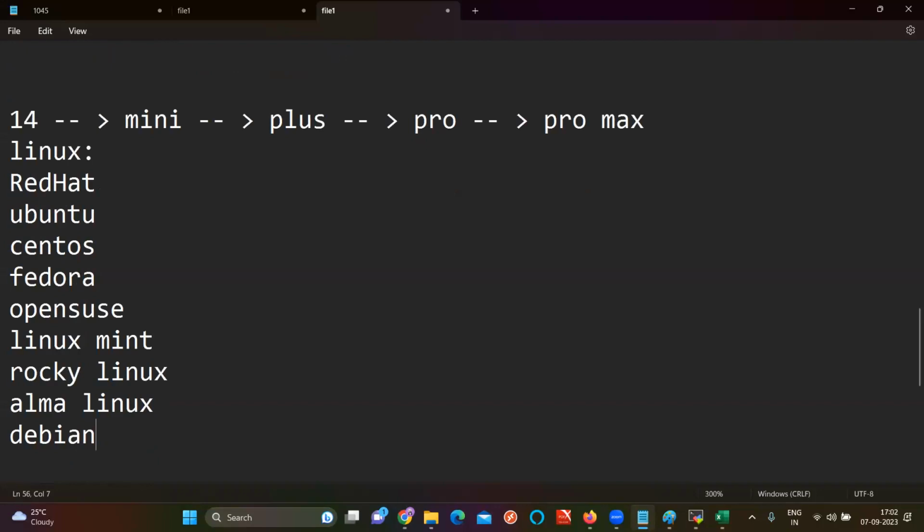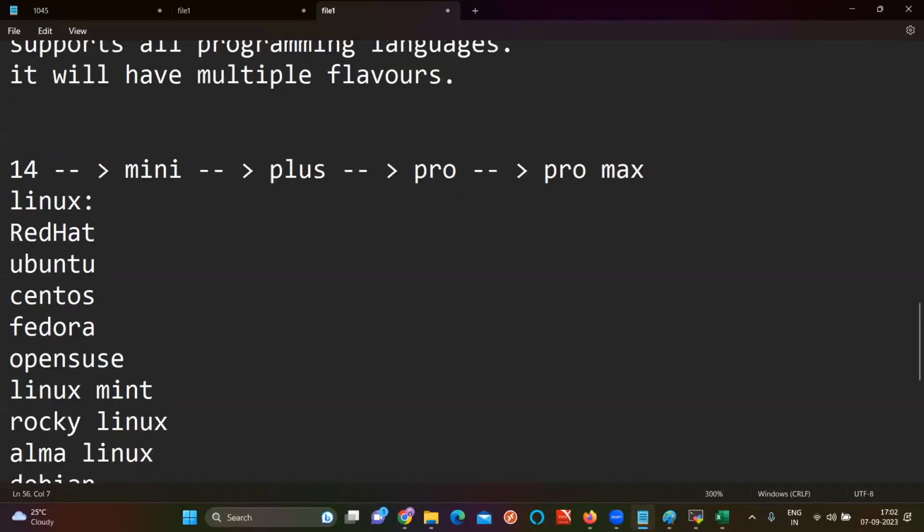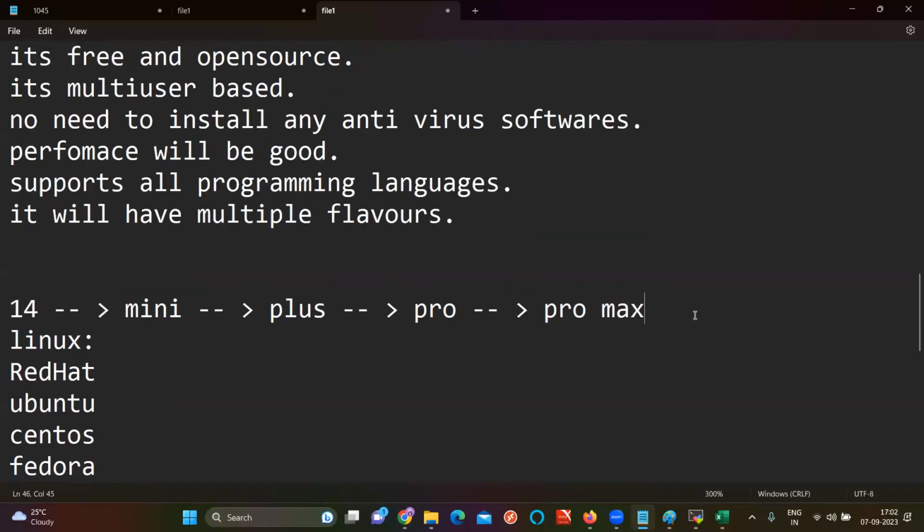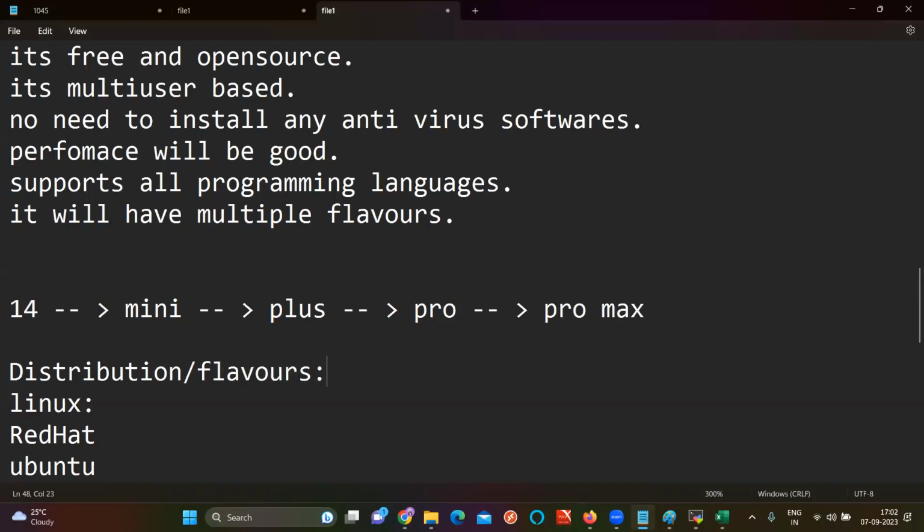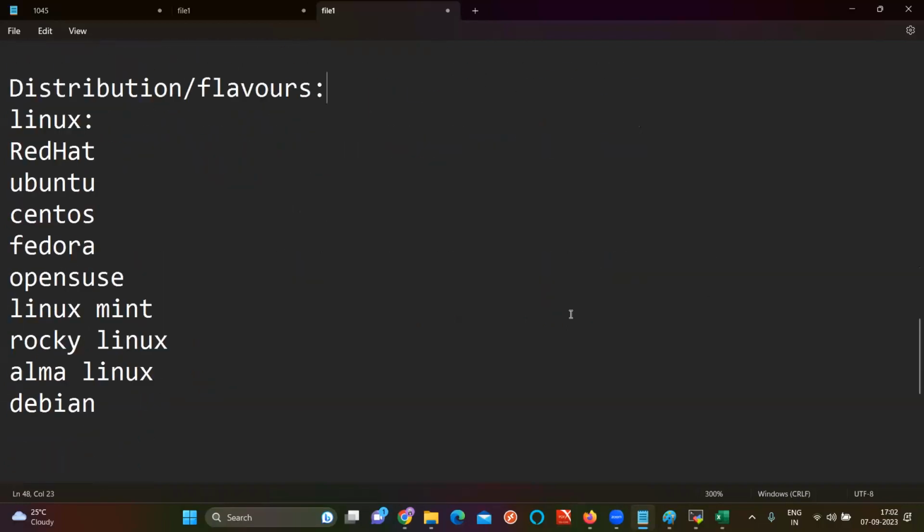Clear now? So these are what you can call distributions, or you can call them flavors. But sir, you are telling multiple things, do we need to learn all of them? Not required, sir. Only two are majorly important.